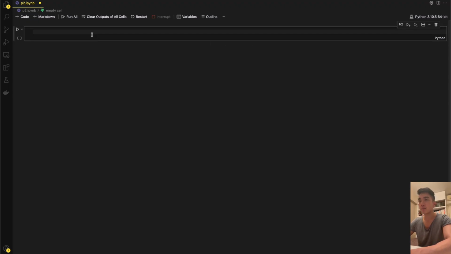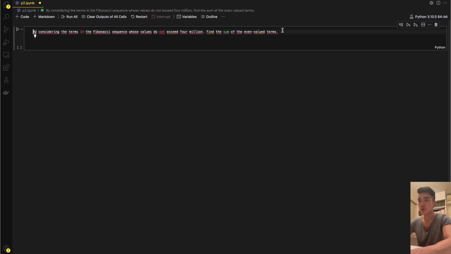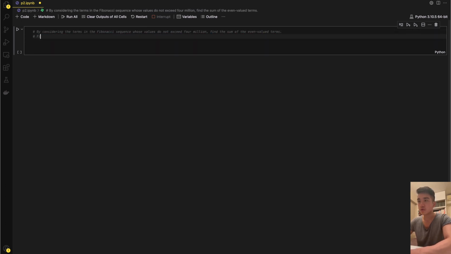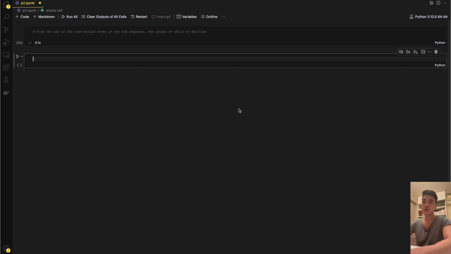Here we have an empty Jupyter notebook. We're supposed to find the sum of the even value terms in the Fib sequence, the values of which are less than or equal to 4 million. First, let's go over the generator style implementation.